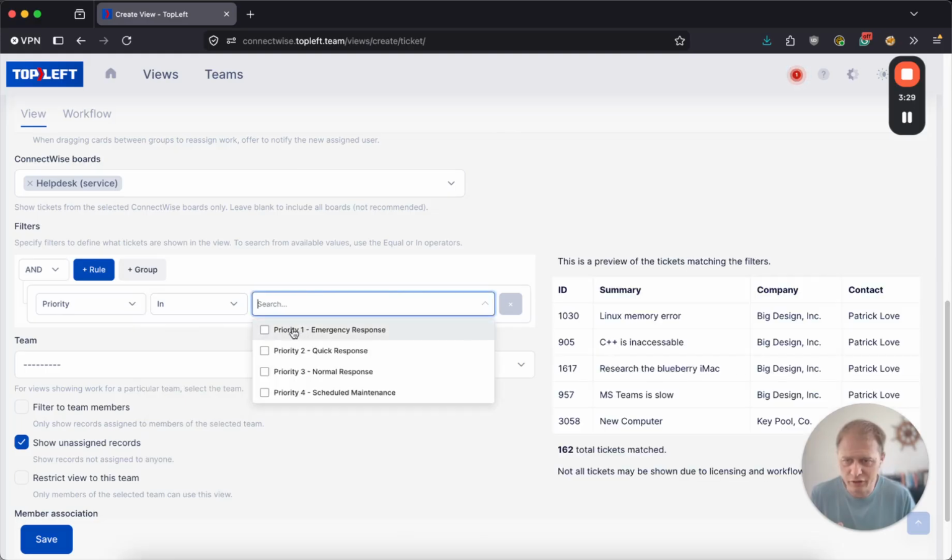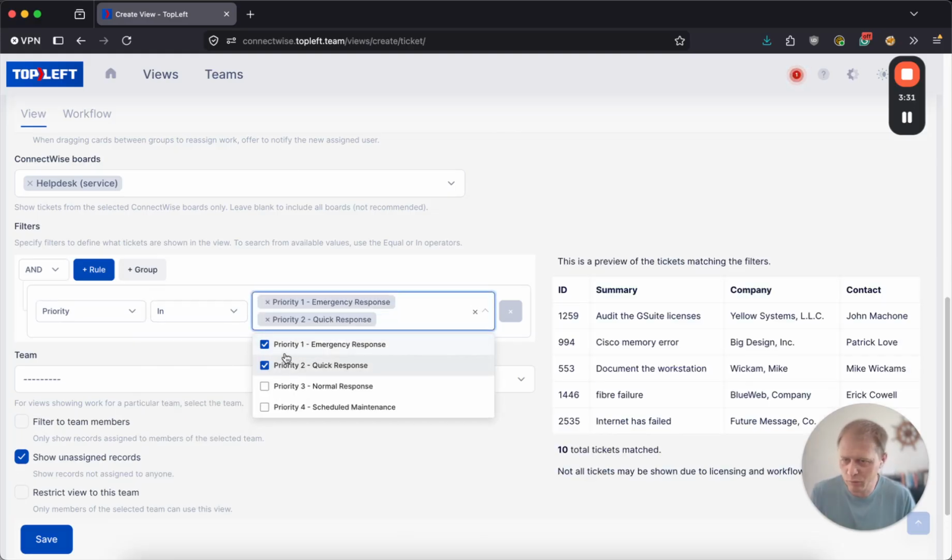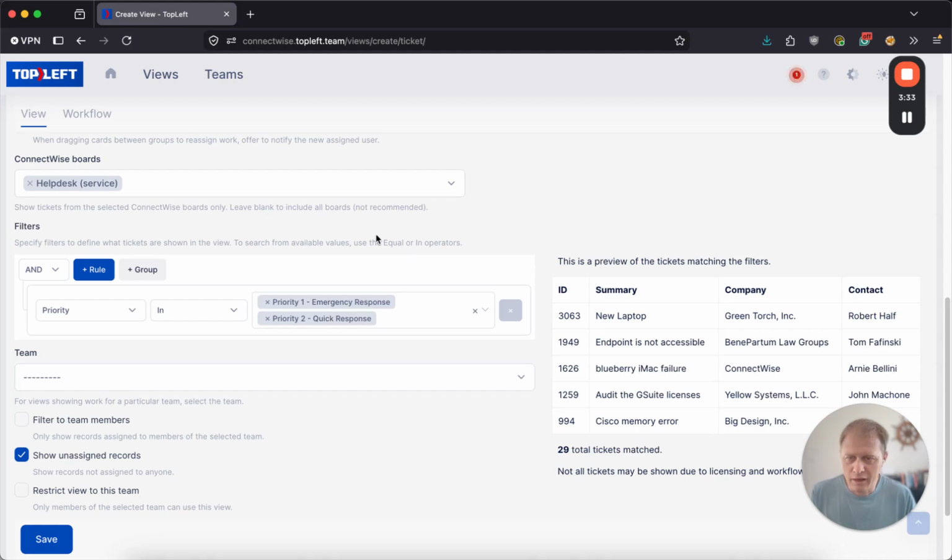And I can select the priority choices here. Maybe I just want priority 1 and 2. And that's all I have to do. I also here see a preview of the tickets that are matching my filter here, as well as the number that are matched. So it can give you a bit of a clue as to what you've done without actually having to go back to the board to see it.